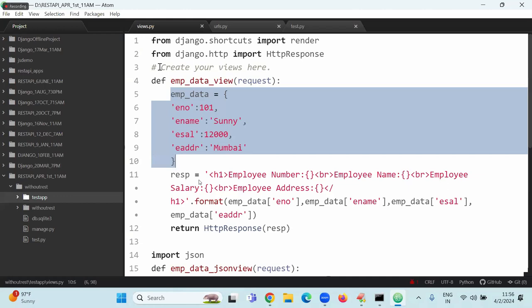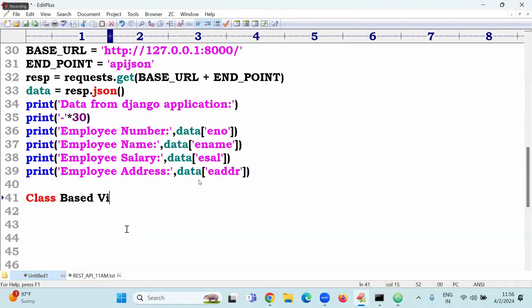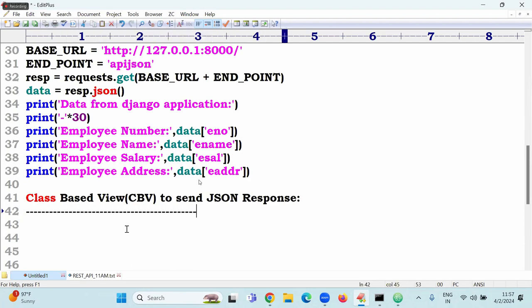In function based views, in our starting classes, in the views, we have written some code: if request.method equals post, if request.method equals get. That is the function based programming style in previous classes. Suppose my example is a class based view, CBV, to send the JSON response. Sir, every class based view is by default a child class of one class. What is that class?